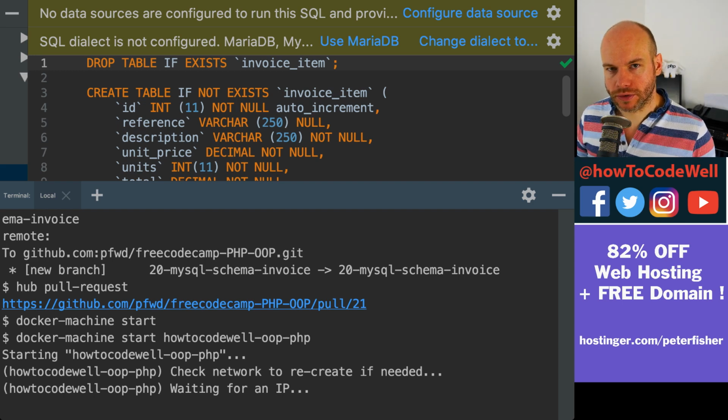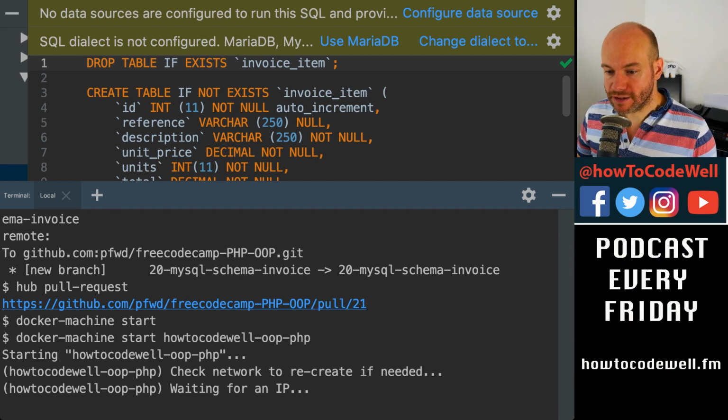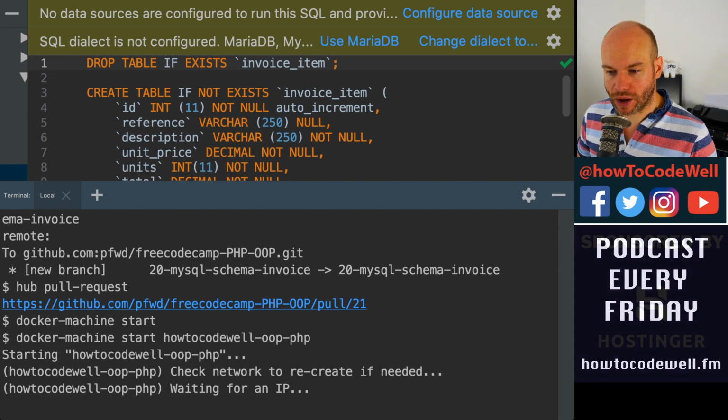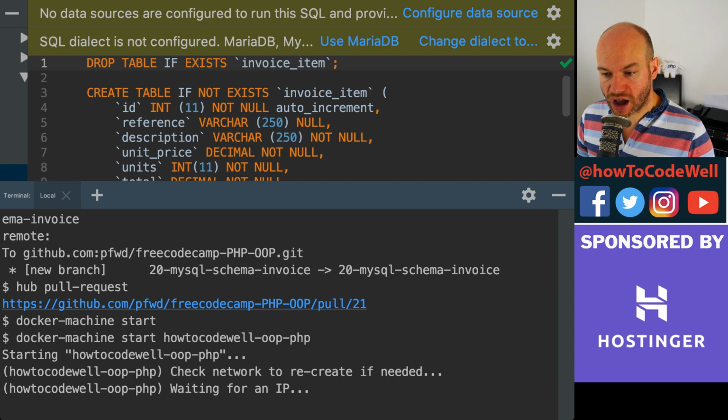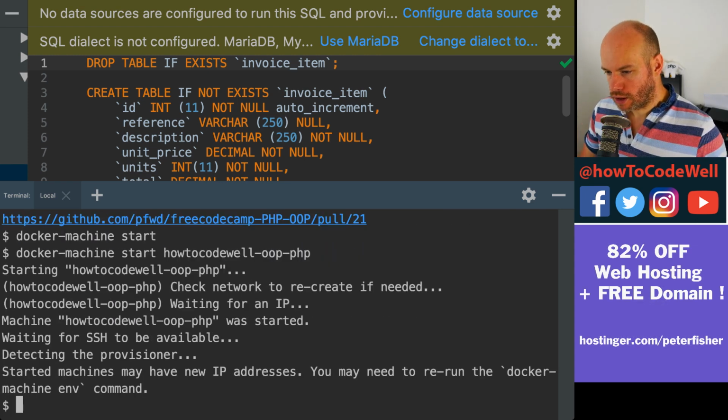So I knew that the command started with Docker machine, so I typed that in. As you probably saw, I got a load of other bits and pieces like the eval stuff, which I'm going to use in just a second once this machine is up. But then I typed in S, and then I got start, and I didn't have to type in the whole how to code well, OOP PHP malarkey. One thing also I've just remembered I haven't done is I haven't actually put this into its own branch, so I need to do that pretty sharpish.